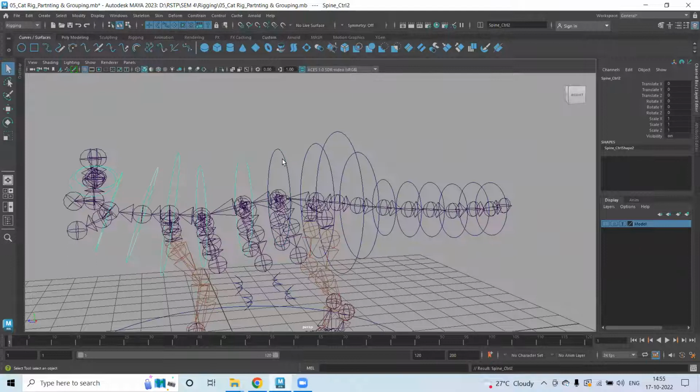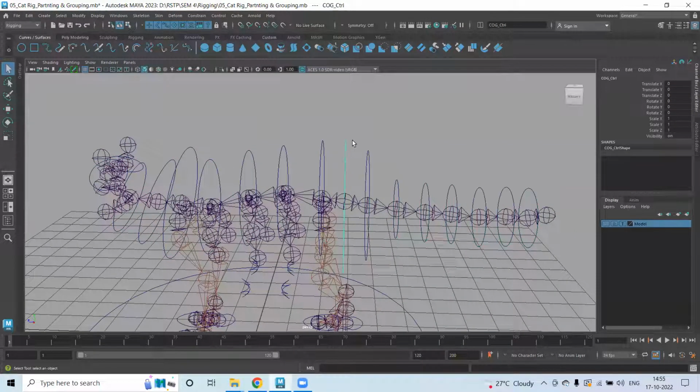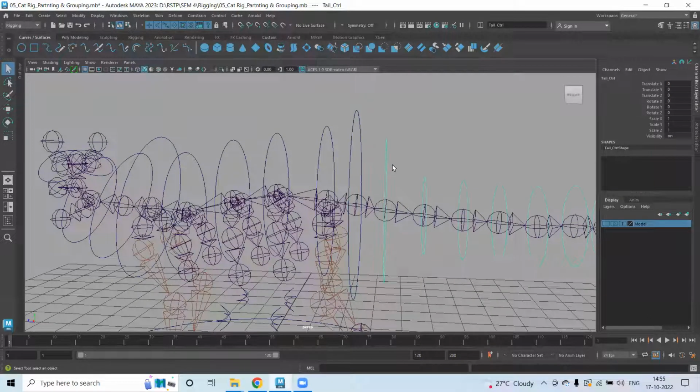Select this and this, press P. Similarly, select this and this, press P. Up to the spine you do. Now, up to the spine this is done, up to the tail is done. Now coming to the cog part, the cog controller. This will be the main controller. So that's why now select the tail controller and the cog controller.